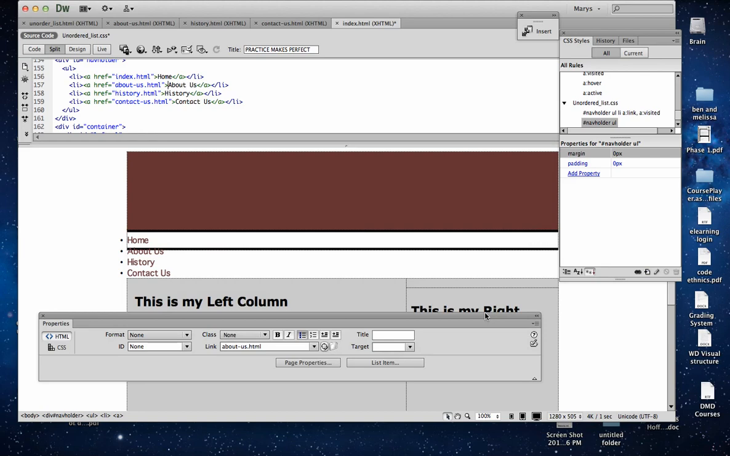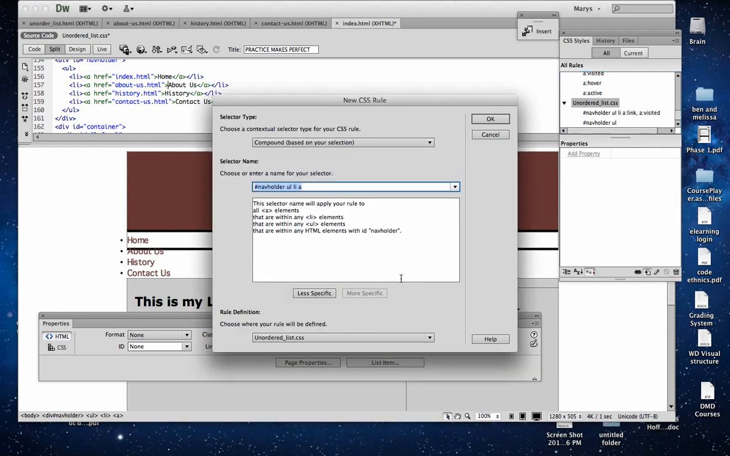Alright, so now I'm doing all my steps. I'm going to create my third style. You're going to make sure it goes into your unordered list. Alright, just check that. Now this one is going to be, we're going to just get rid of the A.